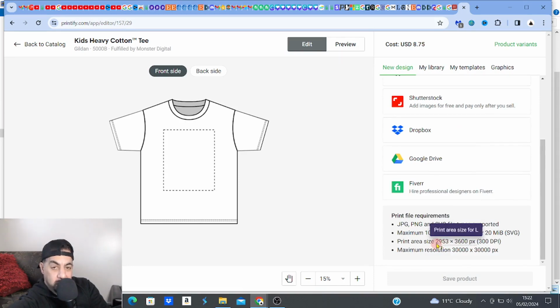So when you take this information, you've got 2953 by 3600 pixels and 300 dpi. This tells you basically the print area size that you've got. So obviously you look at the print area size on Printify, then you can go off to Midjourney AI, Canva, whatever software you use for designing, Photoshop, and go and design it. Make sure you input the print area size so you know exactly what you need to go back into this. And then obviously with a 300 dpi, so that the resolution is good for printing.